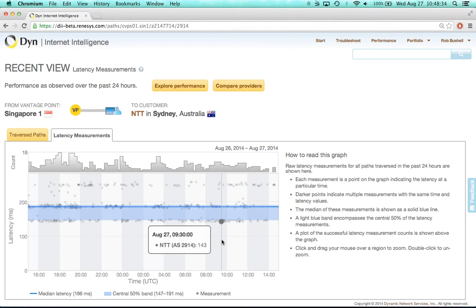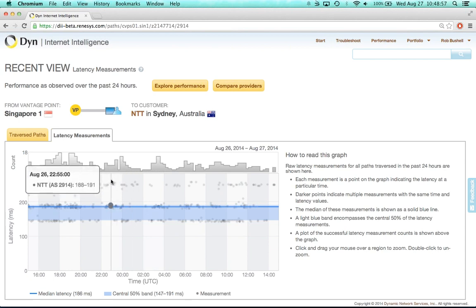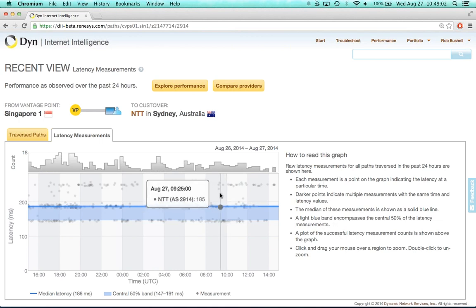So in terms of more granularity, that's about as detailed as we get at this point. We do have some other things that we're looking at adding into the product in the future, which would allow you to select a range, say this section up here, and more clearly identify the path associated with it. But that's about as detailed as we get.